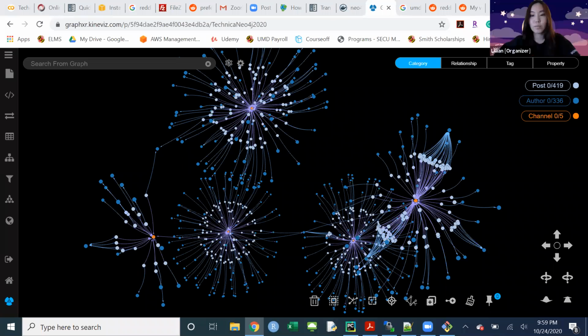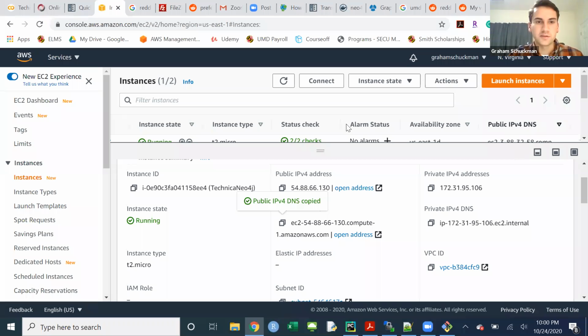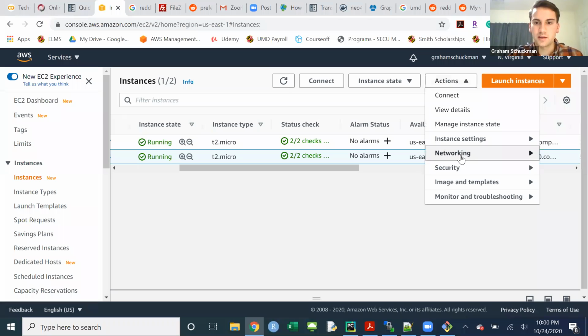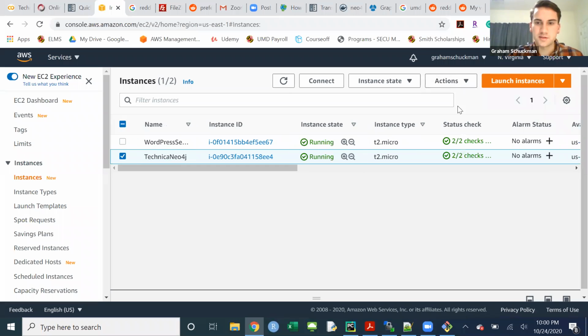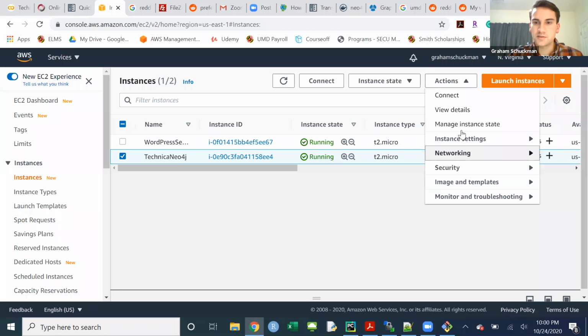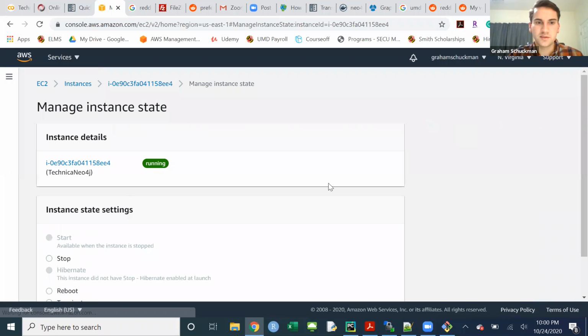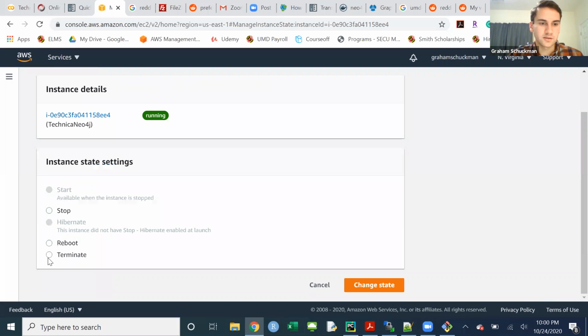Great. And one last one for now. How would you stop the EC2? Yes, glad you asked. So all you have to do is go back to the instance dashboard. You can get out of this. You can go to actions and then instance. Whoops, let me select the actual instance. Yep. Actions, manage instance state, and you can hit terminate.